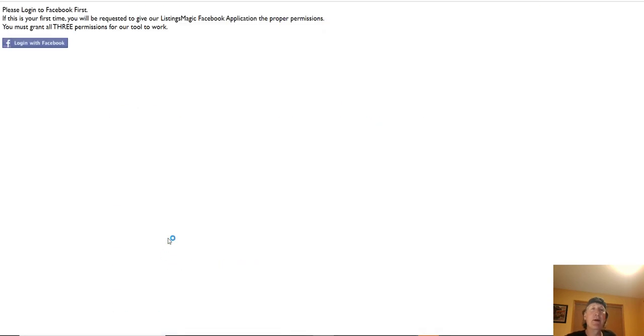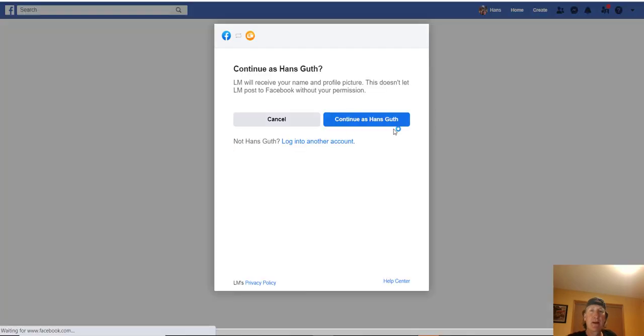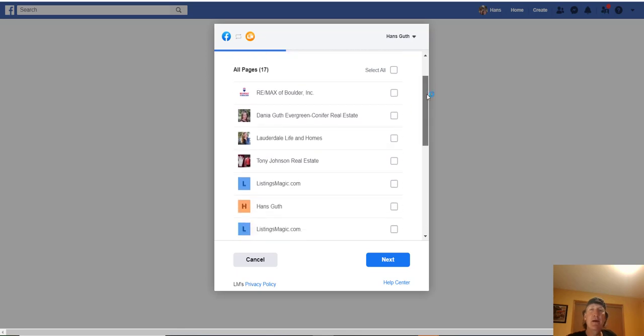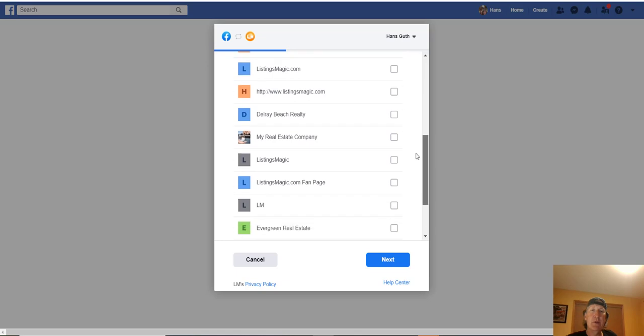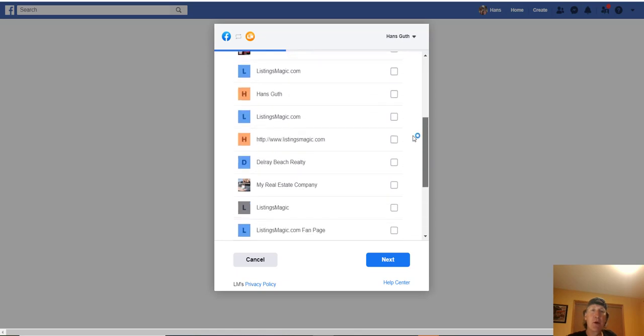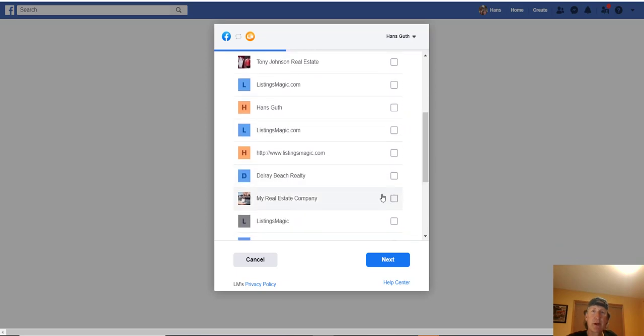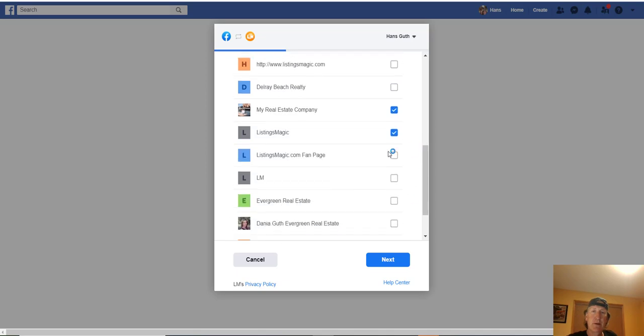So the first time you land here, you're going to need to give our app the permission it needs with Facebook. So you're basically telling Facebook, hey Facebook, I'm okay with ListingsMagic being able to do certain things. So you're going to first click on Login to Facebook, and then Continue as you, and then you're going to choose the pages. Any pages that you have the admin rights to will show up here. And so I'm just going to choose the ones that I want to be able to utilize. Oh, here you go. I'll just do a couple just to show you. So I'll just do this one, and this one.